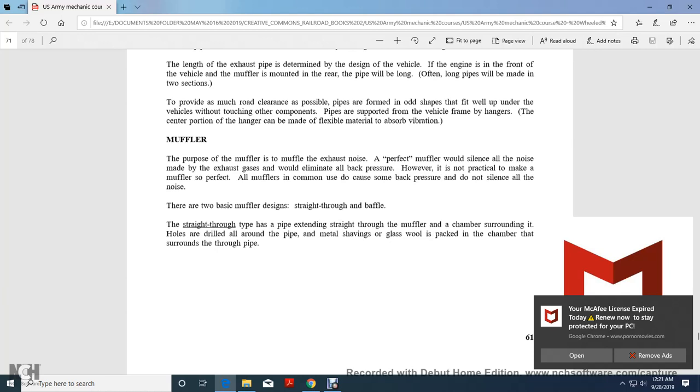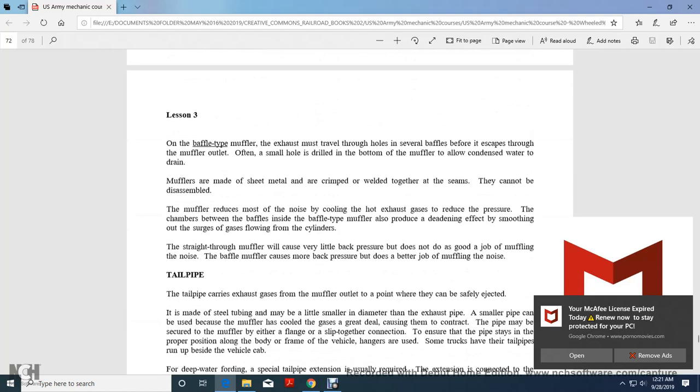There are 2 basic muffler designs: straight through and baffle. In the straight-through design, the pipe extends straight through the muffler with a chamber surrounding it. The pipe is drilled all around, and glass wool is packed within the chamber surrounding the pipe. In a baffle type muffler, the exhaust must travel through the muffler, with several baffles, before reaching the muffler outlet. Often some holes are drilled in the bottom of the muffler to drain condensed water. Mufflers are made of sheet metal with the seams crimped and welded together.